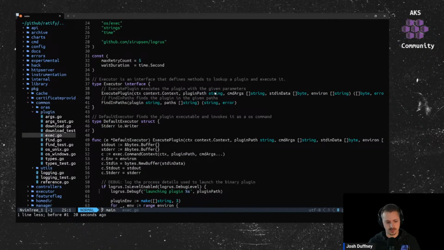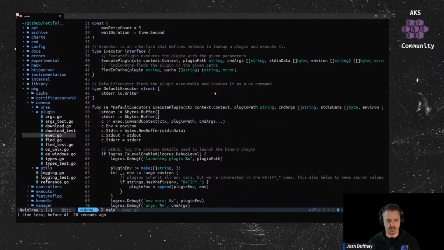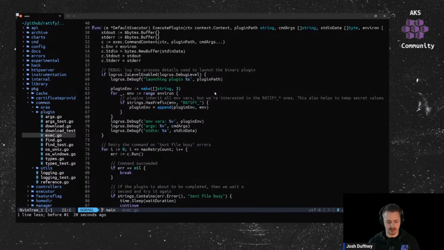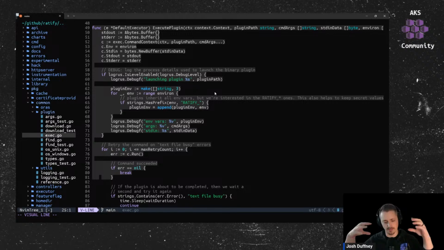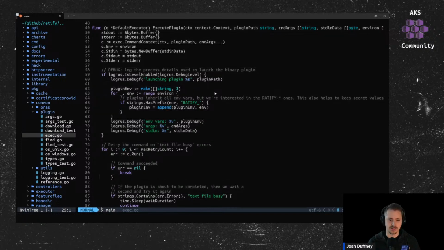But right here, starting on line 49, we'll go up and highlight it, is the method that executes the plugin. So here's all the logic right before the binary plugin is executed. In here you can see that we're creating byte buffer variables for standard out and standard error, and then we're mapping them and connecting them to the OS exec command. That's a standard library package that will invoke an external plugin.